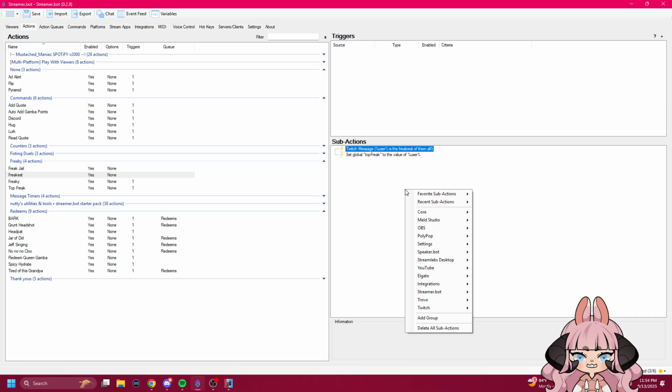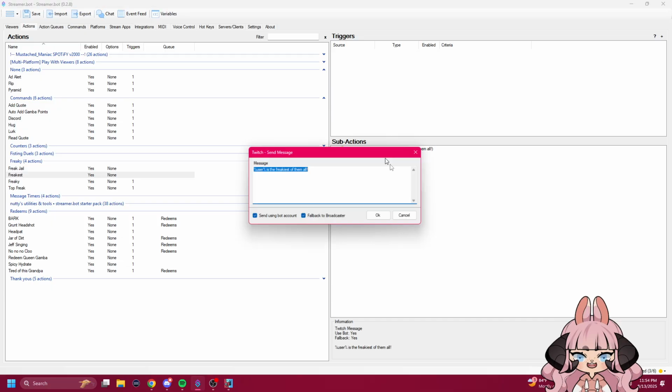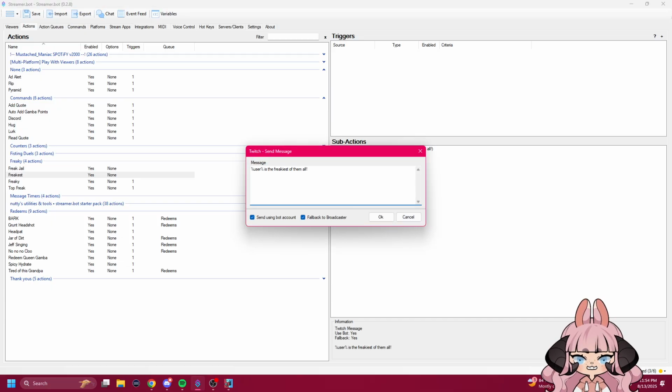So you're going to do right click, Twitch, chat, send message to channel, and that'll be here. And then you're going to type what you want it to say. So instead of it saying the other thing where it says 100%, I'm going to say, this user, whoever uses it, is the freakiest of them all. So it's not going to say you're 100%. It's going to say you're the freakiest of them all. Like, you're a bad bitch, basically, you know? Like, kudos to you. You hit the max. Boom. Done. And you're good to go.